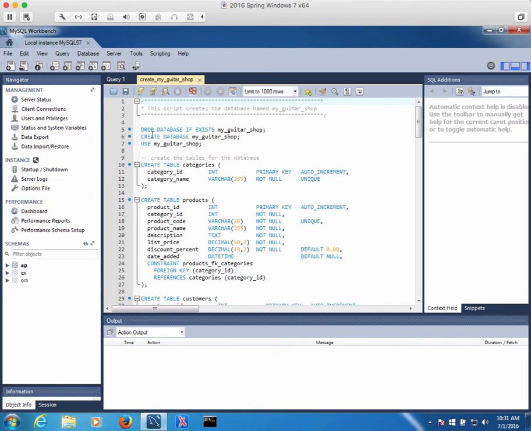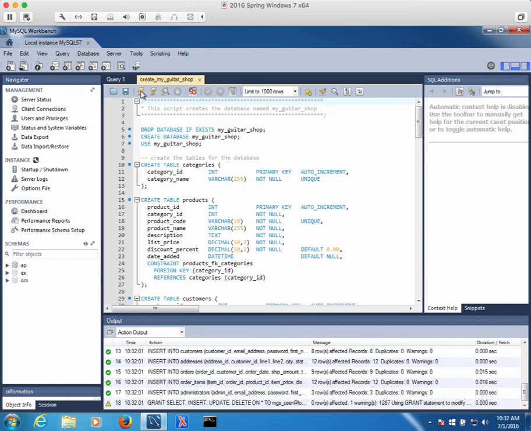So without having highlighted anything in this file, because I'm going to want to run the entire file, I want to go to the leftmost lightning bolt icon and give it a click. And what we've got is a run here. And what we're going to expect is yet another schema. But we don't see it yet because we need to do a refresh. So if we go over to the Navigator panel and right to the right of that word schemas, that title, there's a refresh icon. And here we see, oh yeah, we have My Guitar Shop.